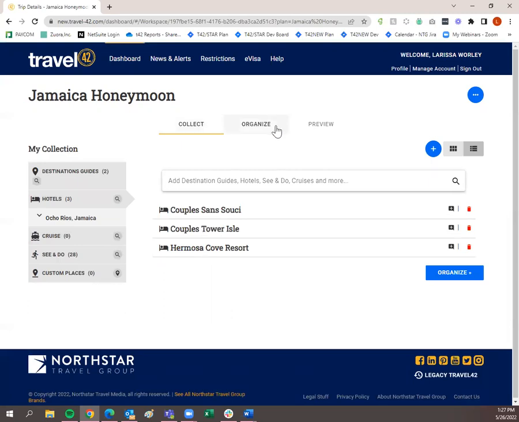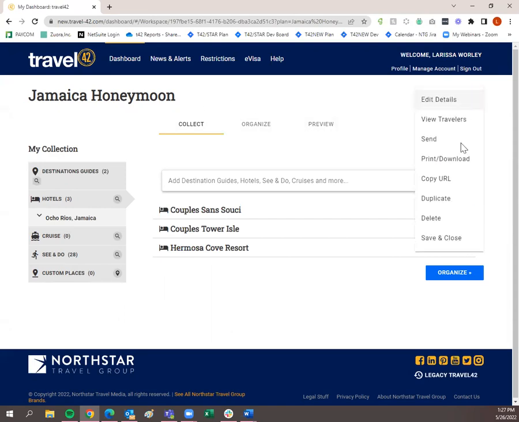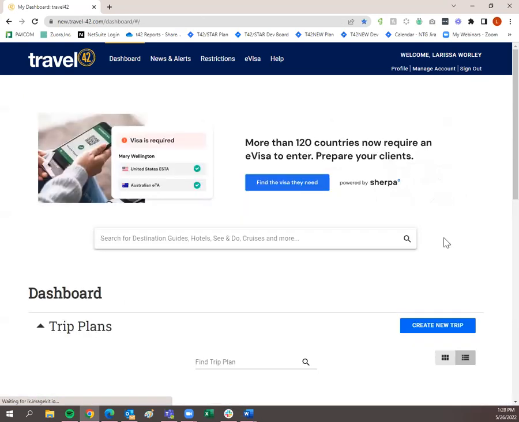The organize tab is where you're organizing it, either by dragging and dropping it in a different order or dragging and dropping it onto the calendar. And the preview is where you would go in and preview the information that you're going to be sending to your trip, to your travelers. So let's go ahead and save and close out of this.